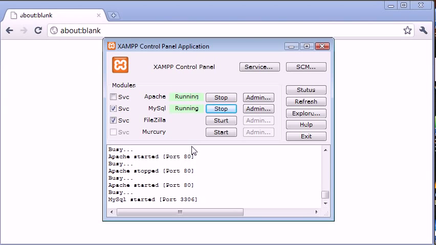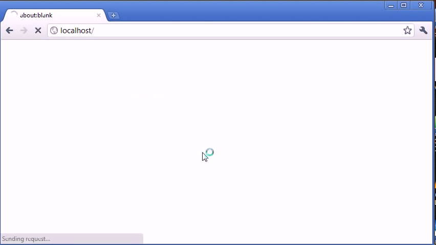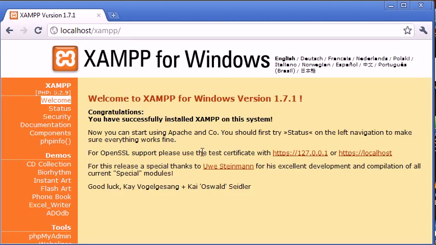So the first thing we want to do is test if our web server is active. Now, you're not going to be typing any domains in here or anything else. What we're going to be typing is localhost. So it's just simply localhost. If we press enter, hopefully you'll get this screen up. It's got a little congratulations message: you've successfully installed XAMPP on this system. So this will mean that XAMPP is installed.